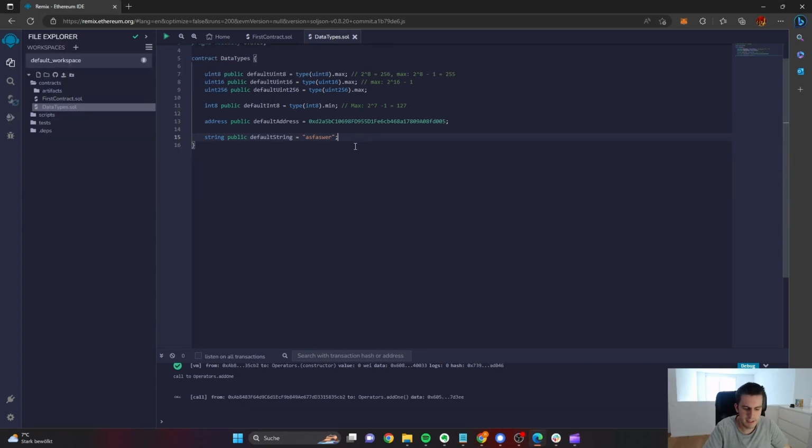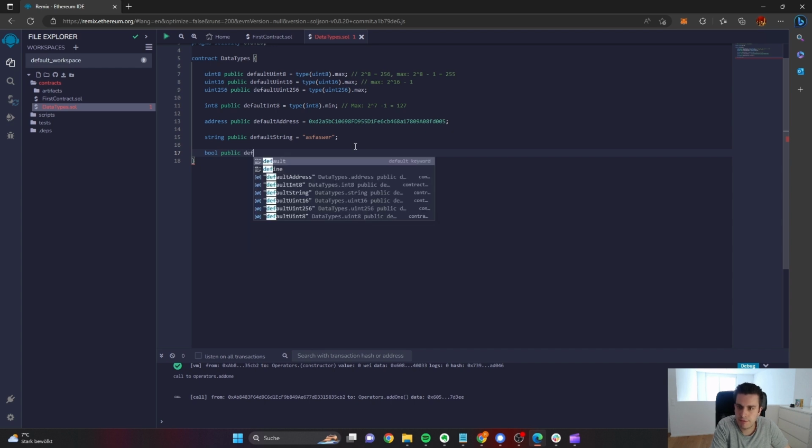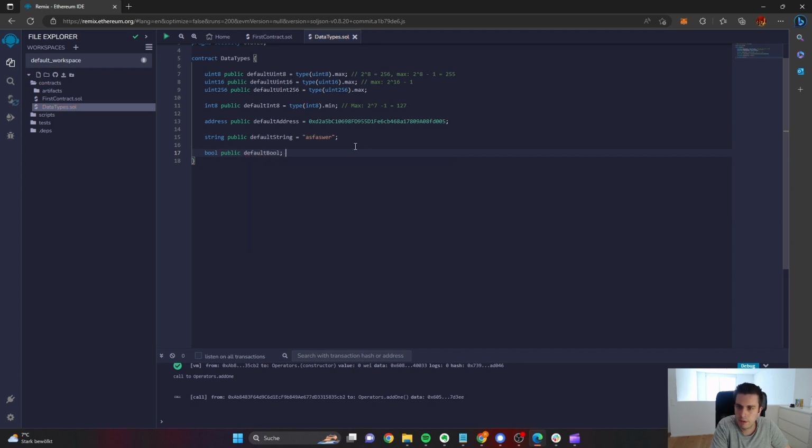And the last value data type that we will see is the bool data type, which is a boolean, true or false. The default bool is just false. When we deploy it like that, it will be false, or we can set it to true.